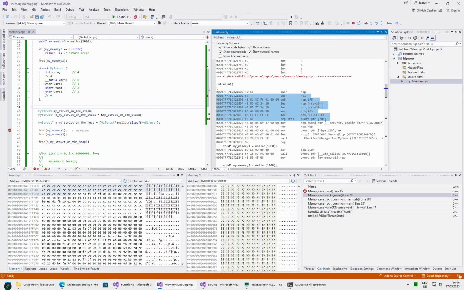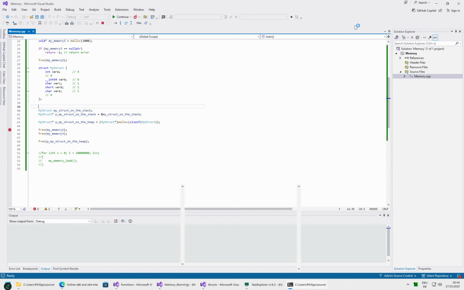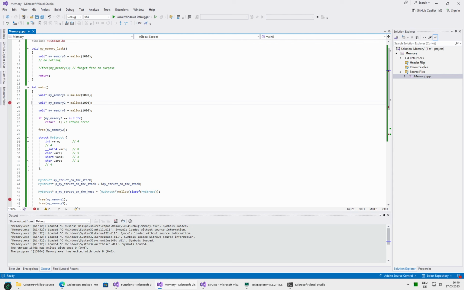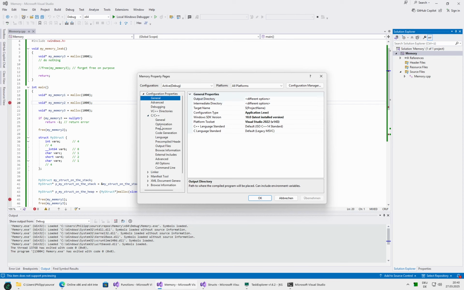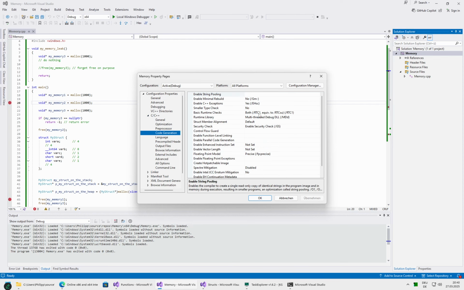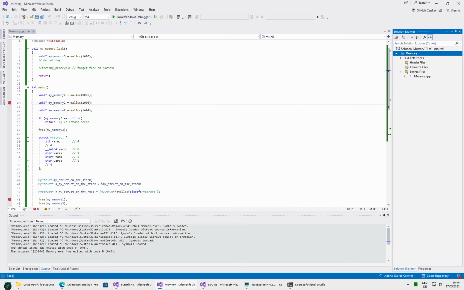And if we of course turn off this runtime checking and stuff like that, then this will behave differently, and we will not have this code. So if we, oops, that was the wrong button, I have to stop it. If we go here, code generation, basic runtime checks, and disable this. Then we run it again.